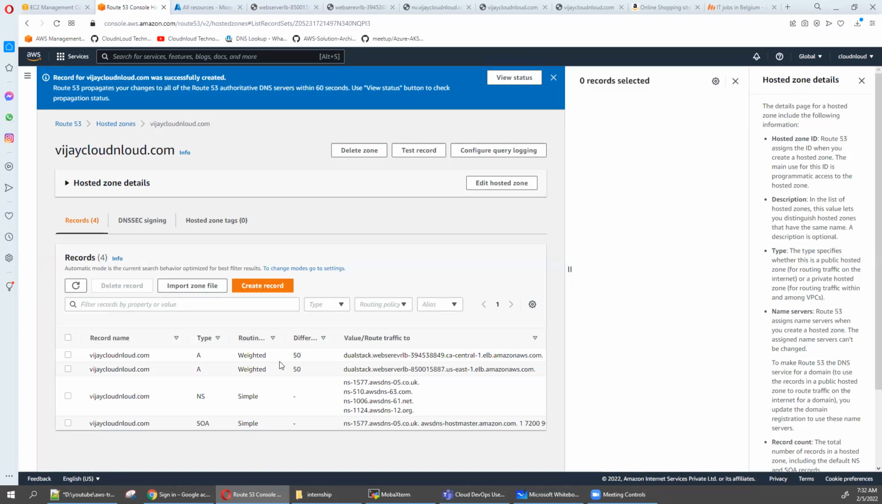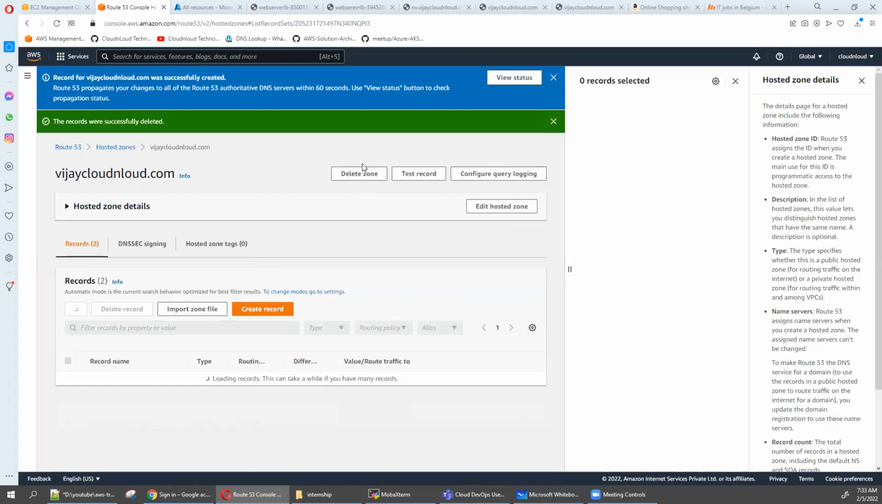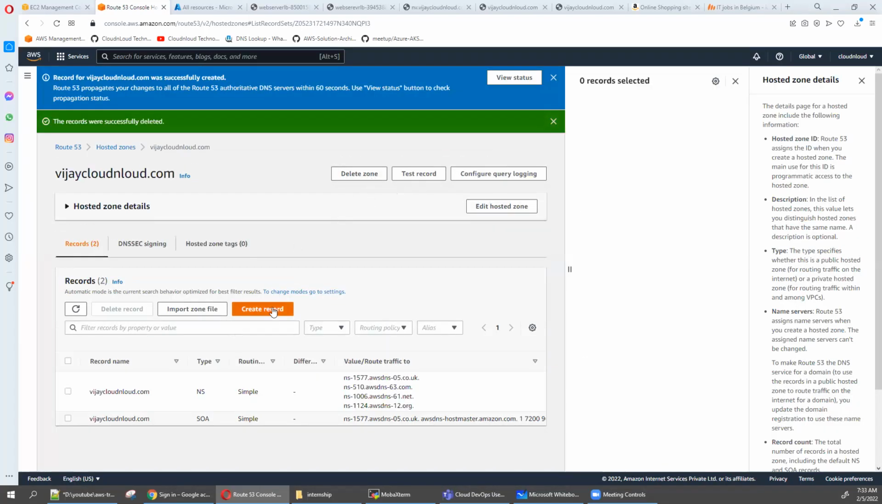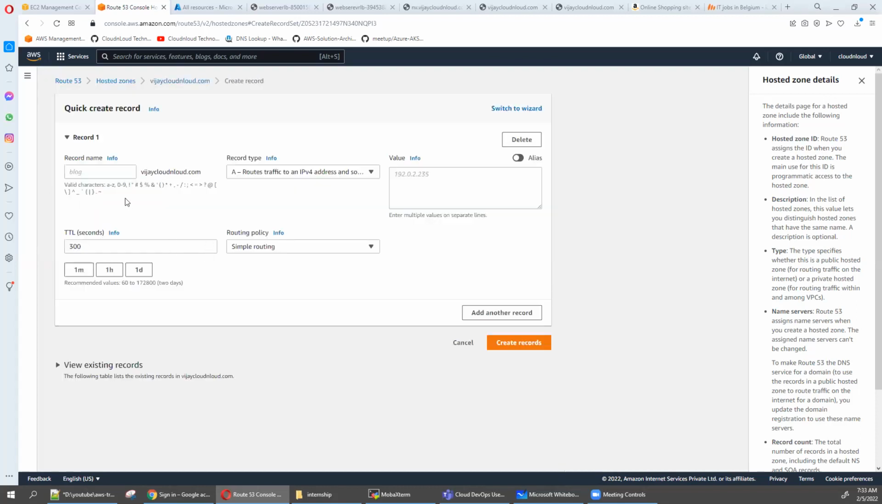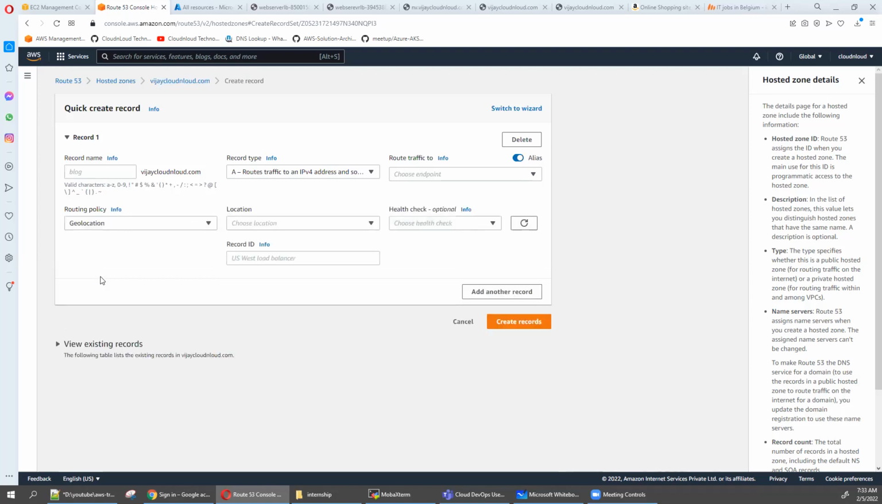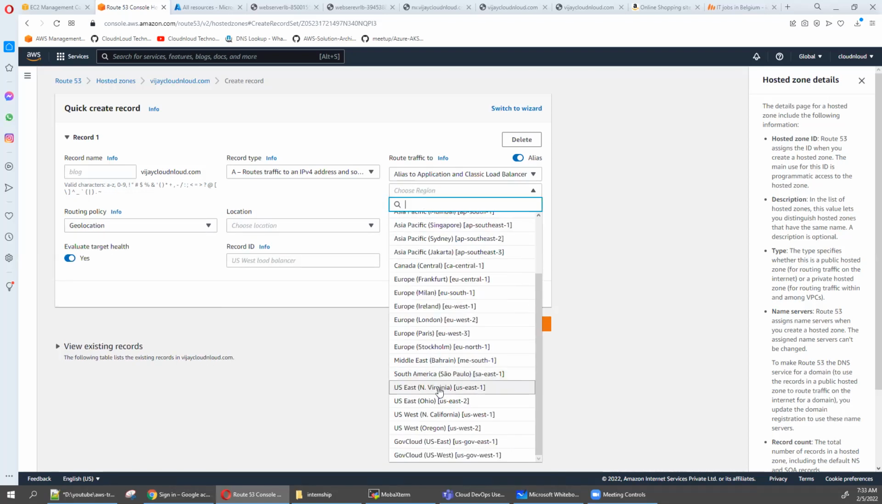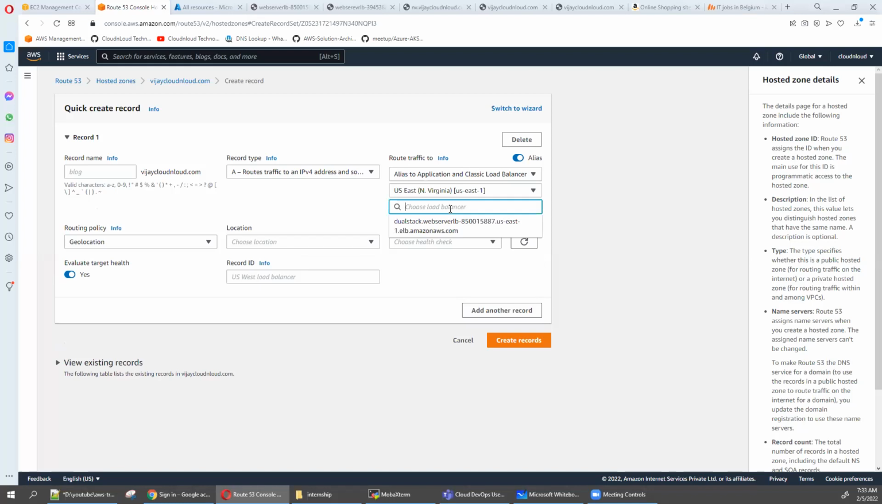Okay, shall I proceed? Everyone okay? So now we are going to go for another type. I'm going to create a record, but this time my manager is saying something different. This time I'm going with geolocation. First we will go with the endpoint. I'm going with North Virginia.